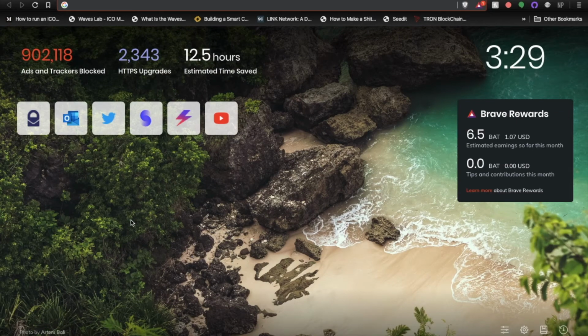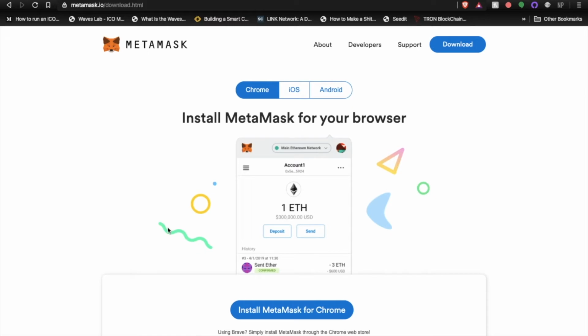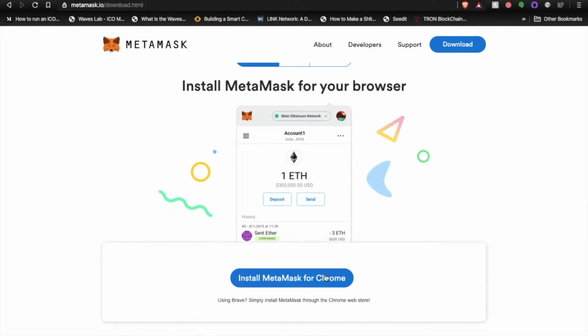How's it going, everyone? In today's lesson, we're going to set up a MetaMask wallet and explain some of its key features. So without further ado, let's type in metamask.io. Go ahead and click download now. And we're going to click install MetaMask for Chrome.